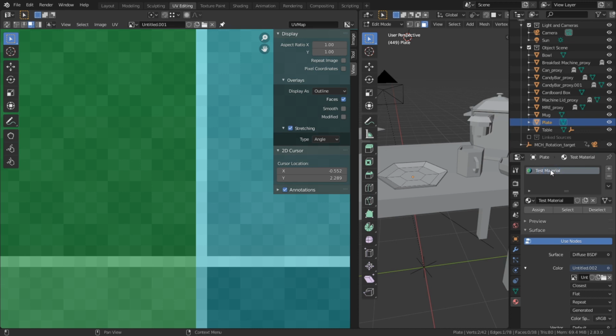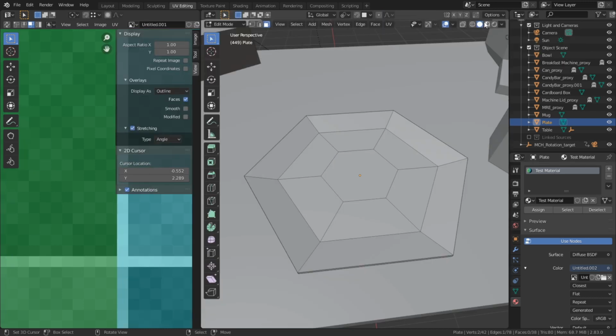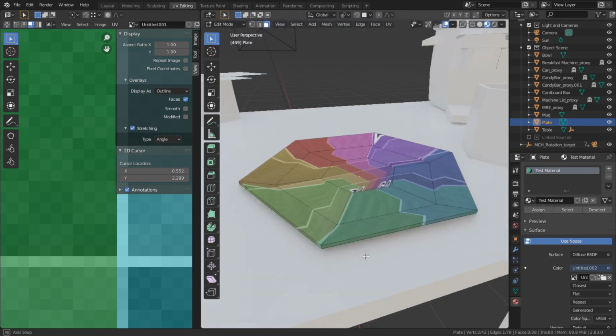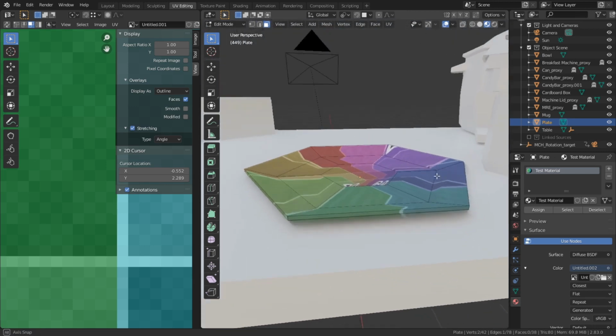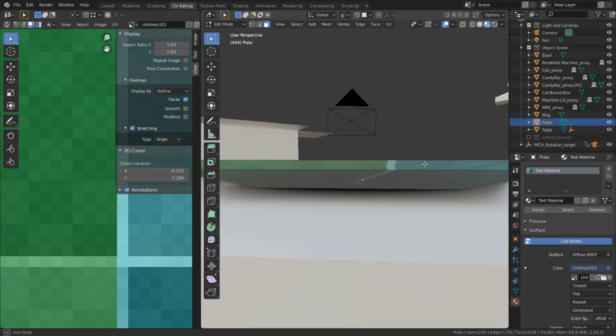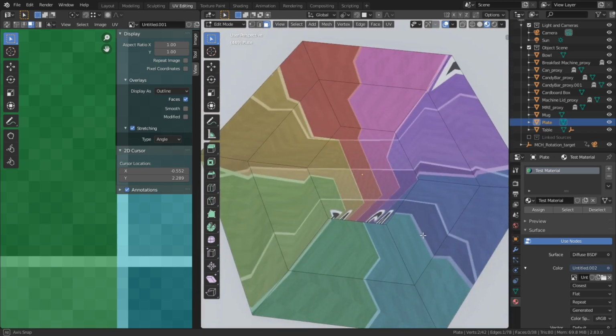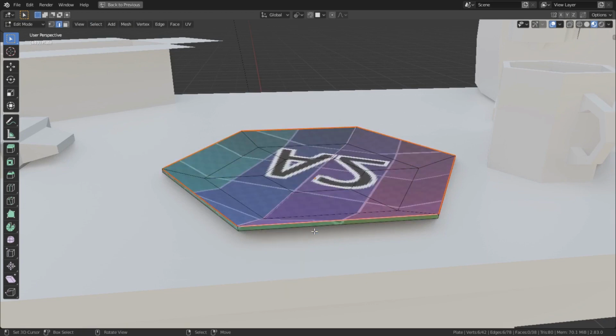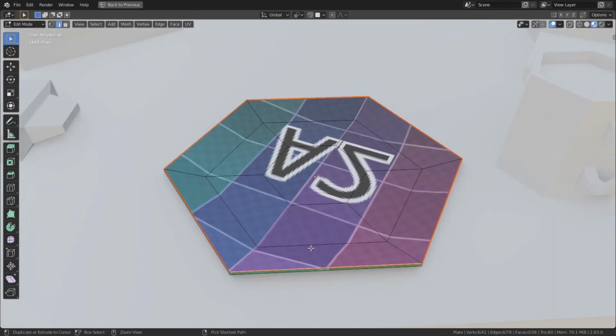So now let's unwrap our plate. If we take a look at what our plate looks like in the material preview, it looks like clown vomit, let's be real. So let's go about UV mapping now. Now really all that a plate is really just a top and a bottom. The sides are basically negligible, they don't really have much of anything to them. So I'm just gonna mark the top seam right here. And with that, the plate is perfectly fine now.